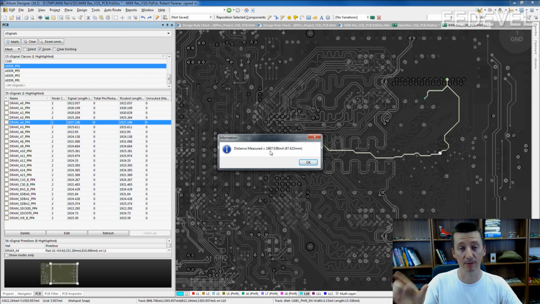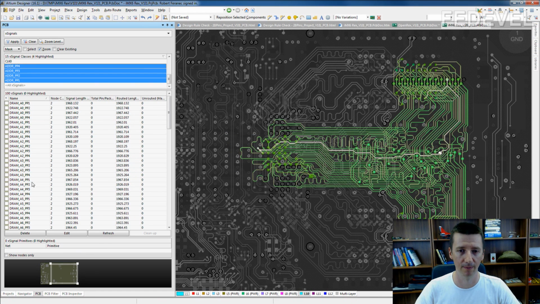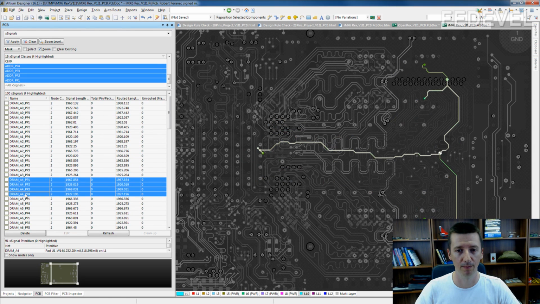So the difference between all these four is somewhere between 1865 and 1867, so the difference is maybe 2 mils. If you have a look at these results here in the xSignals, the difference between them is much bigger. These two are a little bit longer, 1967, and these two are a little bit shorter, 1926. And that's exactly because of the length in the vias.